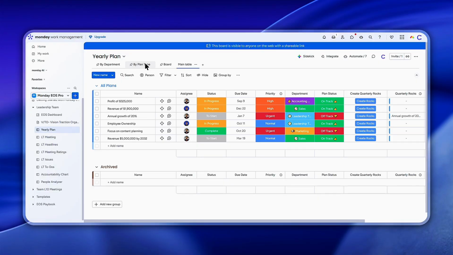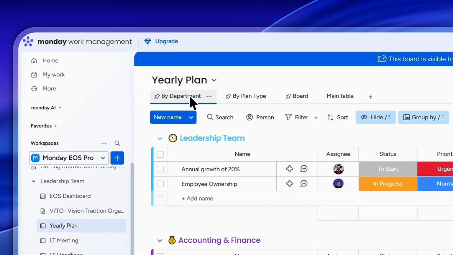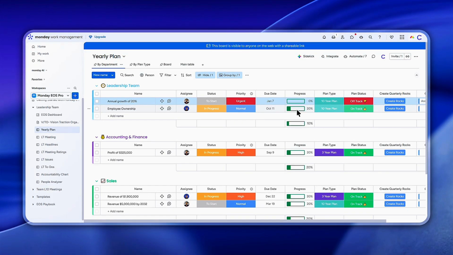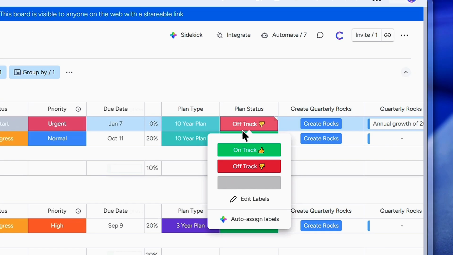What you can do is drag them and pin them. That's how they'll be organized. Now you can see this is the main table. Let's go to the department view. By department, you'll see all of the plans, the assignee, status, priority, due date, progress, plan type, plan status, whether it's off track or on track.